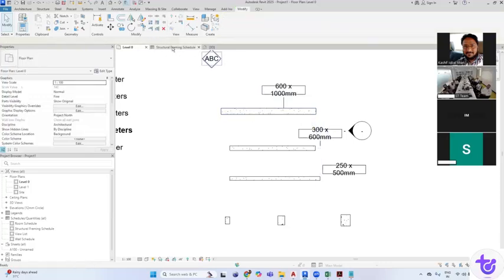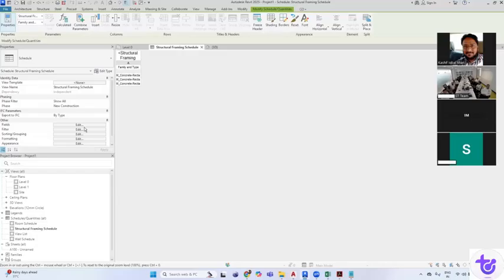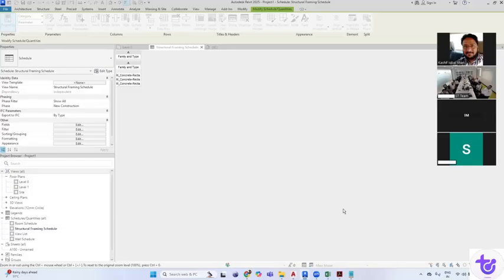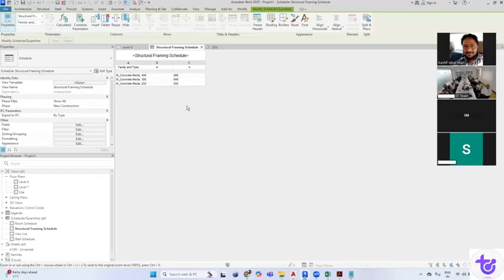First, we will check in the schedules whether we are able to see this parameter there or not. Just see, B is already there. And if we press H, it is already there. Now we have the B and H, both of them appear in the schedule. This is one thing. This is one advantage.